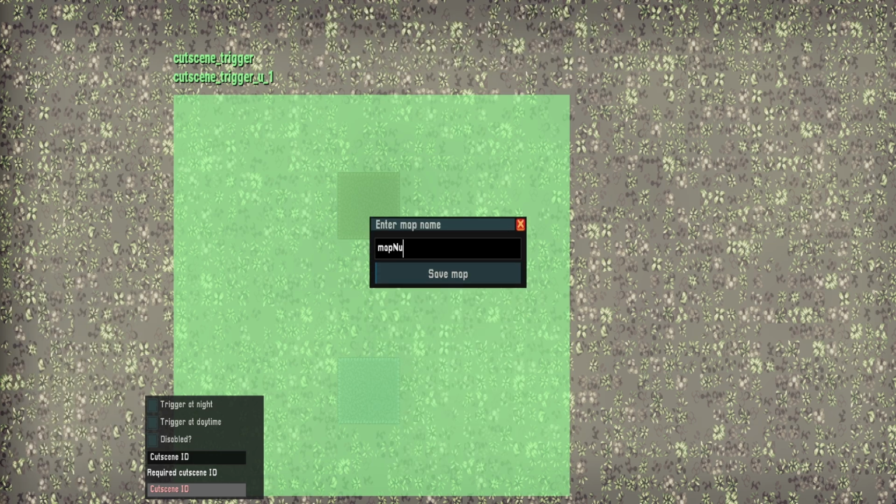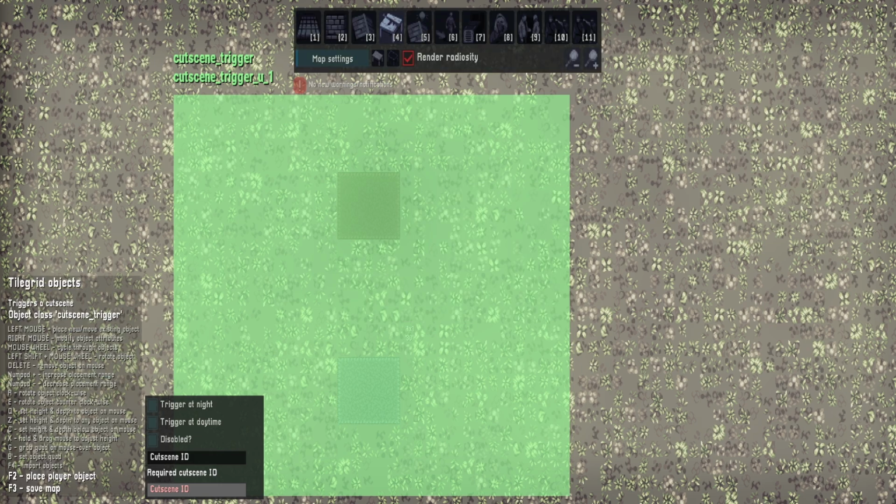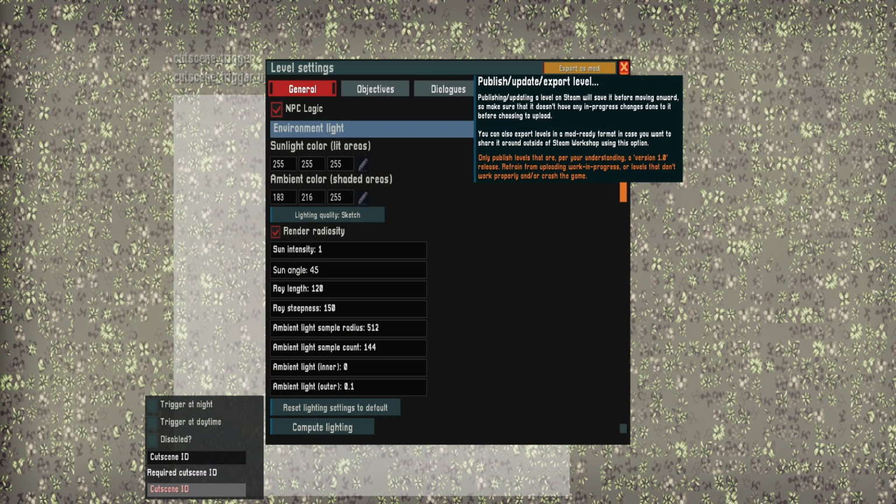I'm just going to call this choices A and B. Save map. And then once that's all saved, we're also going to export as a mod. This is important because otherwise this will not work at all.